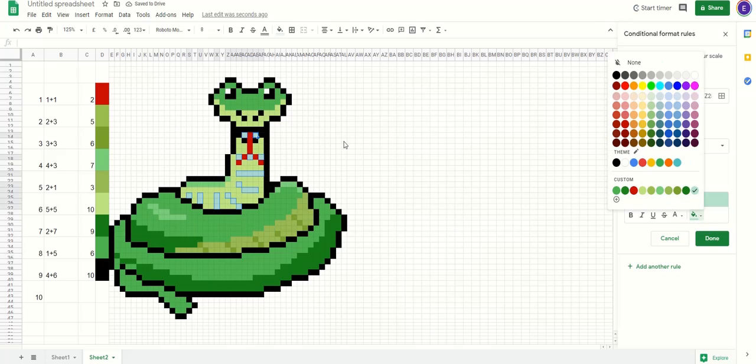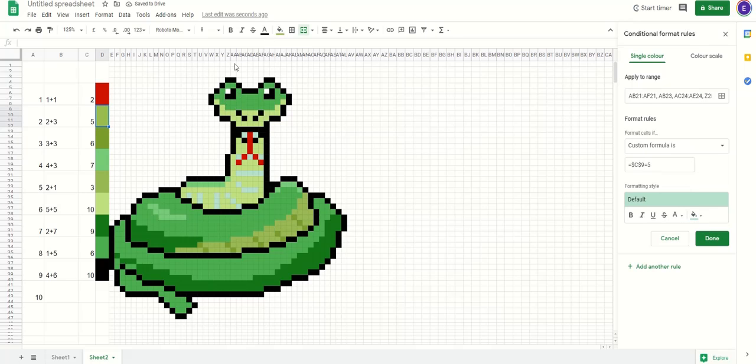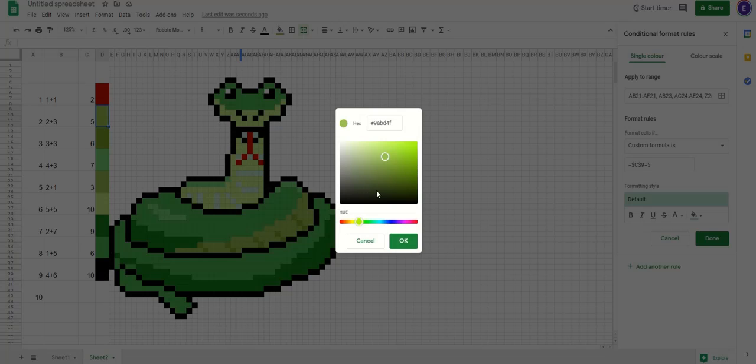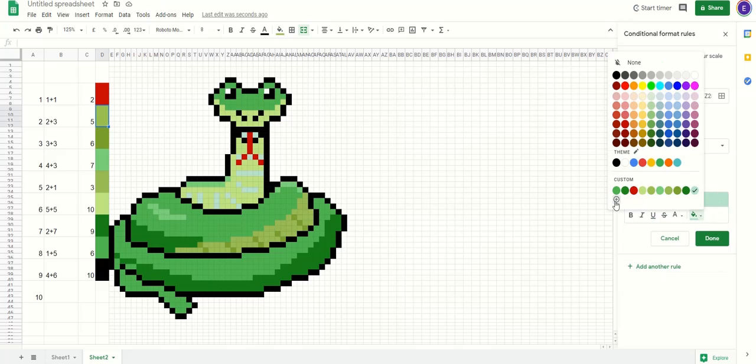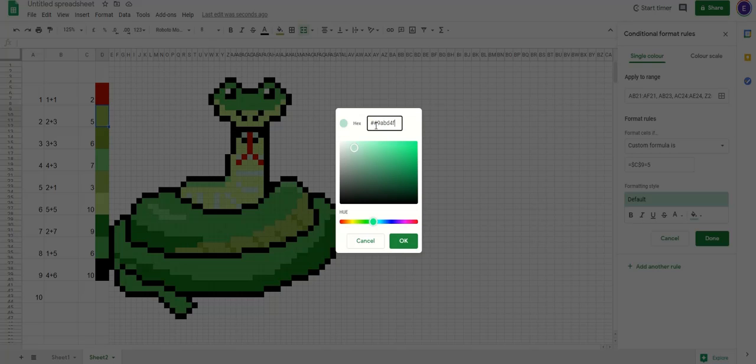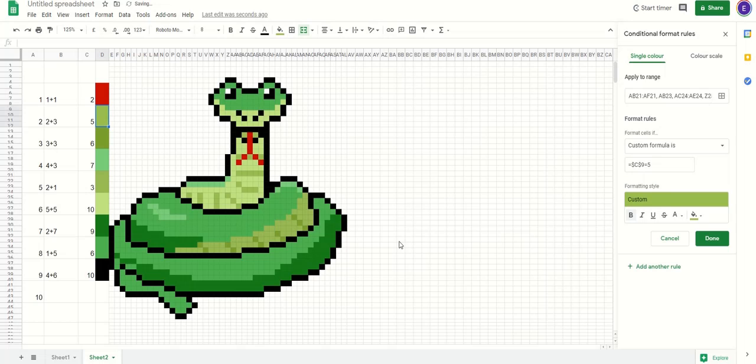So my fill colour, I want to check what that is. So that's the hex code. I'm going to copy that and I'm going to paste that into here. So click on the fill tool, click on the plus, copy it in. Okay, and that will sort that one out. So that one's done too.